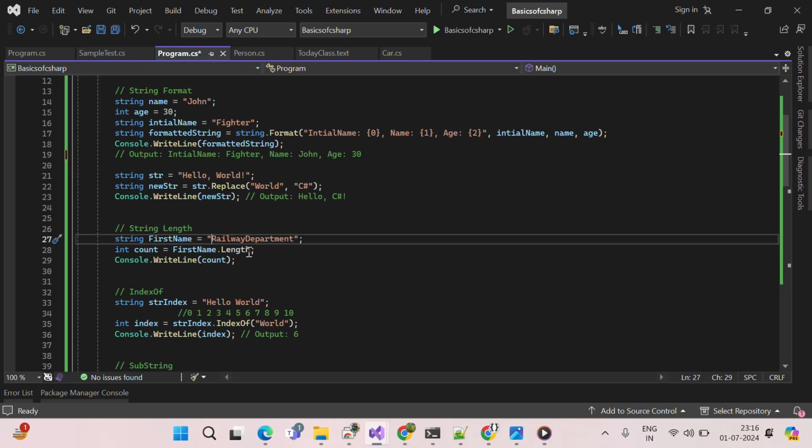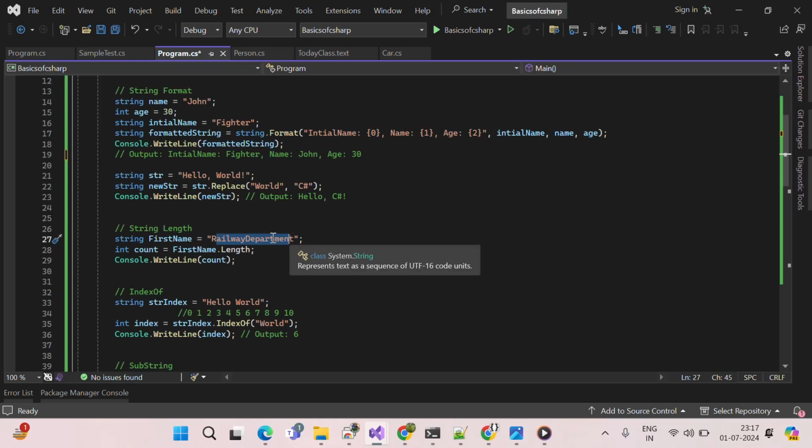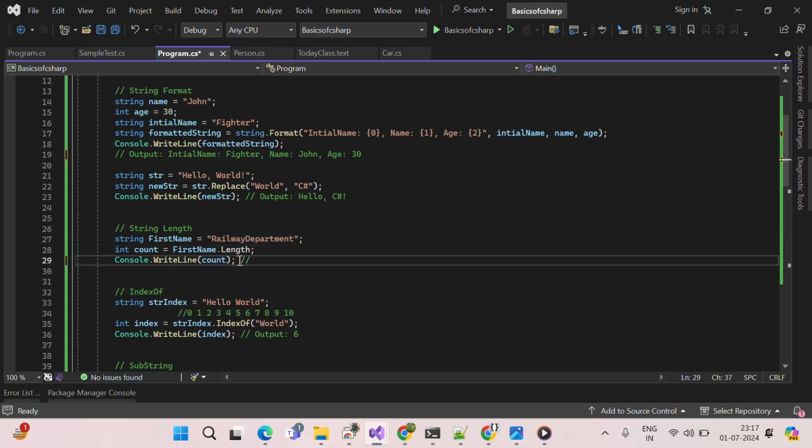So for this one, in the string format, we will have a function. That is string dot length. It is an inbuilt string extension method. Dot length will calculate how many letters are there in this word. So right now in the count we should get an output of 17.